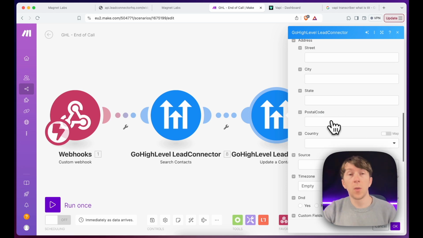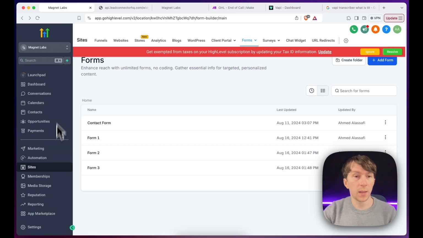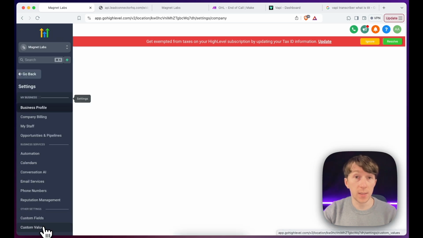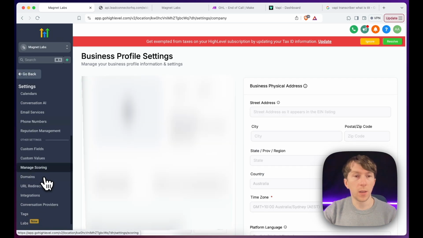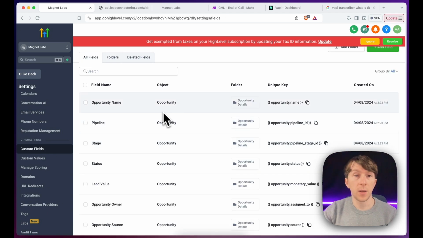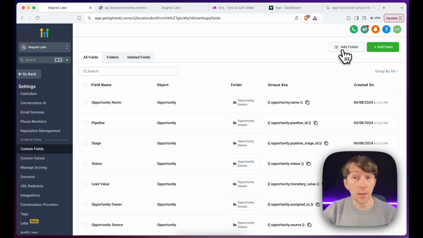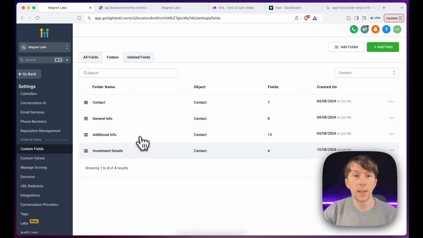And now I need to go on GoHighLevel and create some custom field to export and update the contact with this custom field. So in order to do that, I go back here, I scroll down, I go to settings, and then I will go here to custom fields. Here I have all of the custom fields for that specific user, and what I can do is add a folder. So in this case, I added a folder here called investment details, which is about all of the different information that I gather from the call.